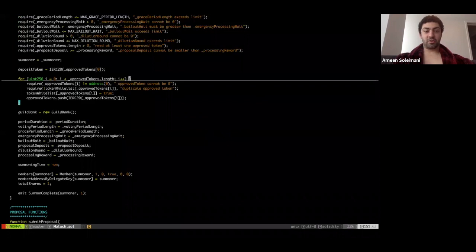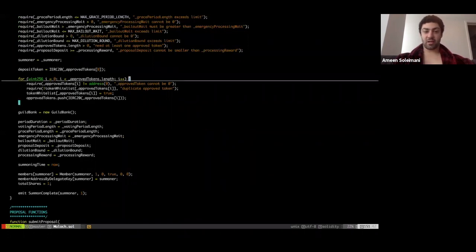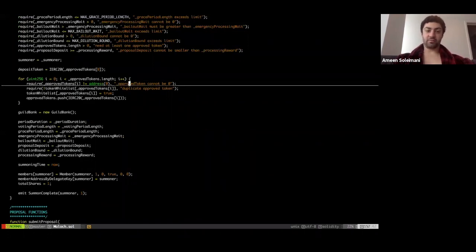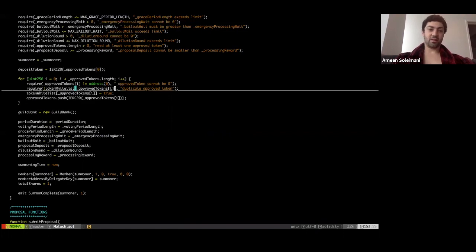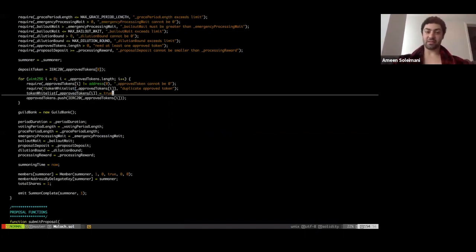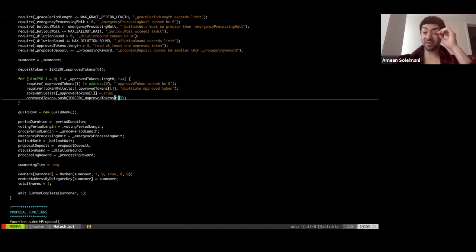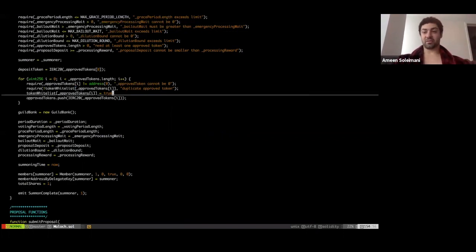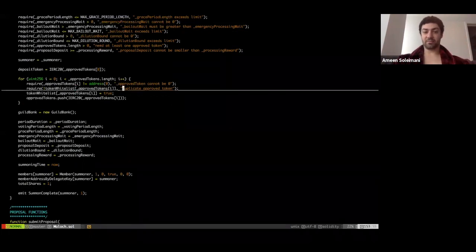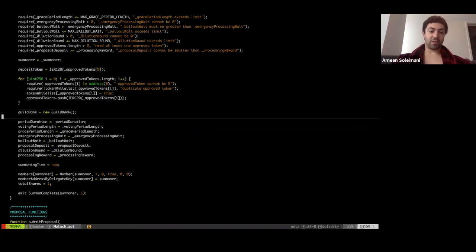Okay, so then you go through the approved tokens array. You make sure it's not 0. You make sure it's not already whitelisted. It's only going to be whitelisted if you've just added it. So then you add it to the whitelist, and then you push it to the approved tokens array. So if there's a duplicate token, it'll pop out here. Deploy the guild bank.